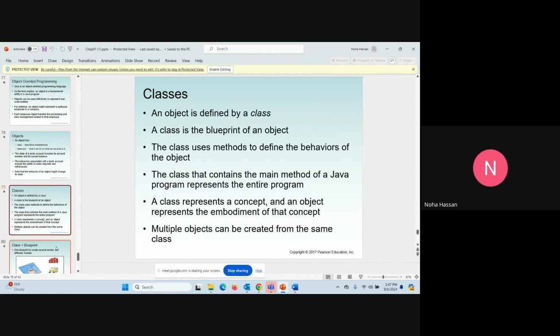So the object itself is instantiated from a class or defined by a class. The class here acts as a blueprint or a template. It describes the general properties and behaviors common to all objects of this type. The class defines a general concept.